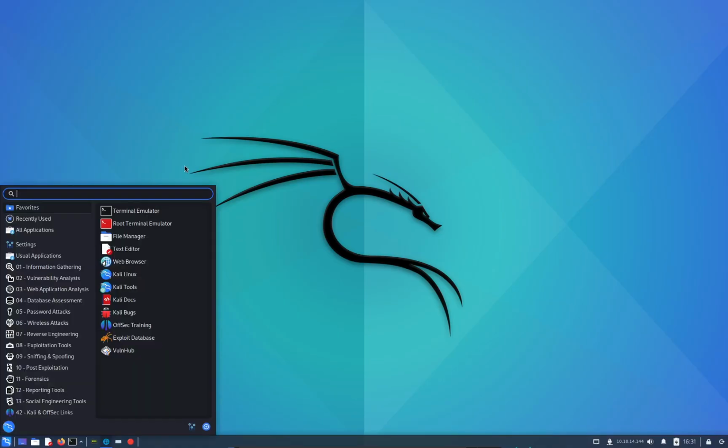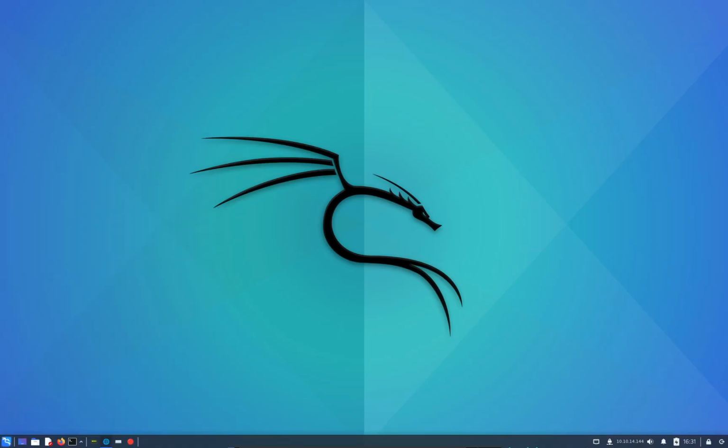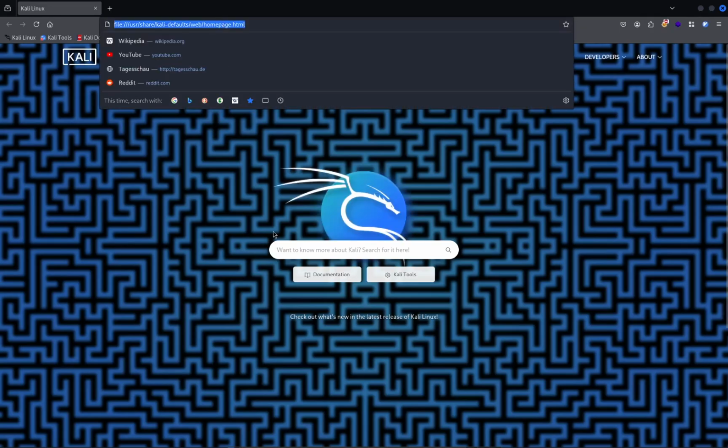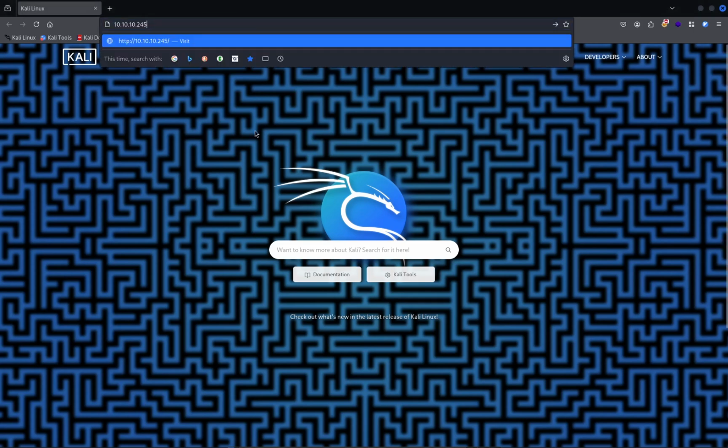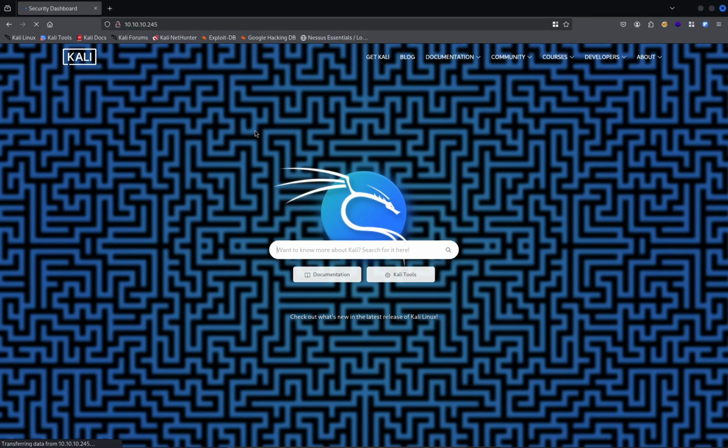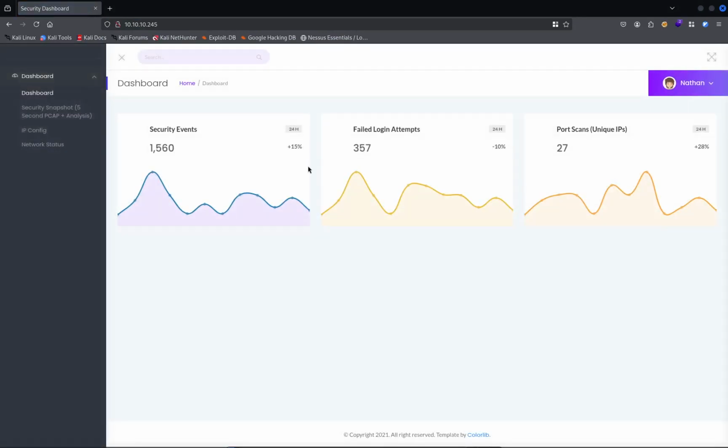So let me check Firefox for now. Our way in would be through the browser. And over here, let me echo, to be more precise, the IP and take that into here. And since it's port 80, so HTTP, we have this dashboard with Nathan.